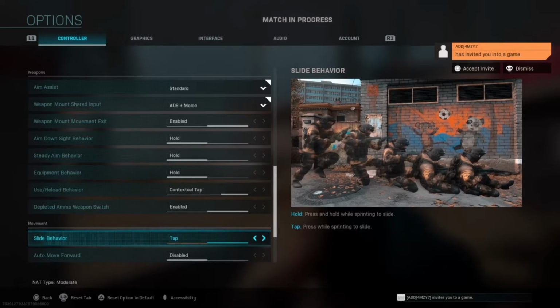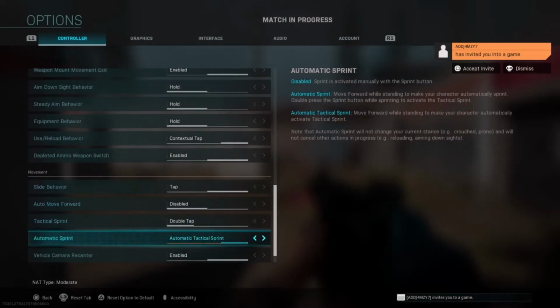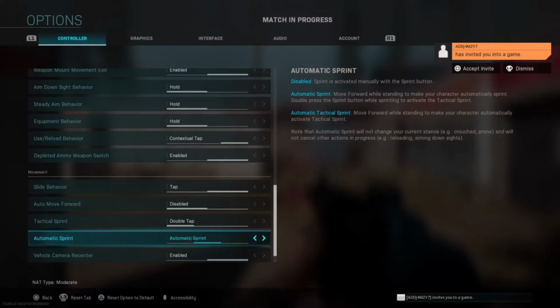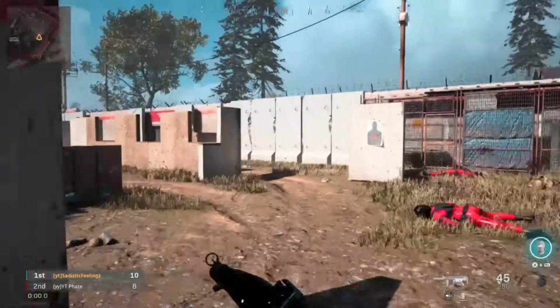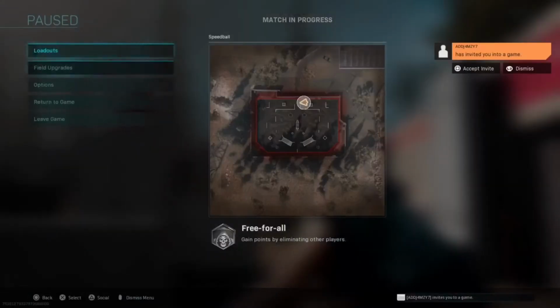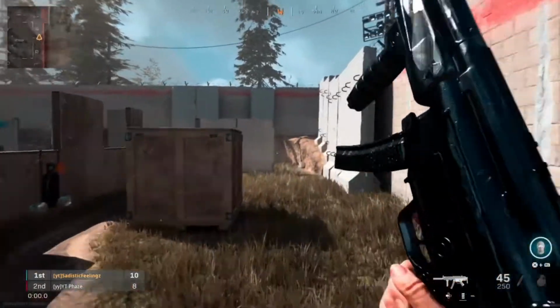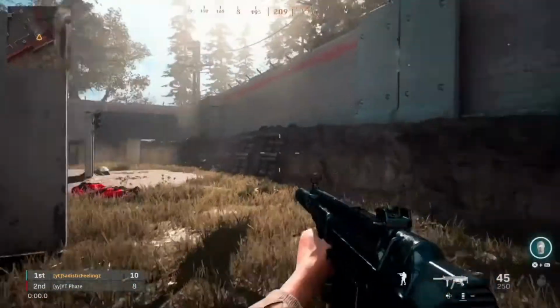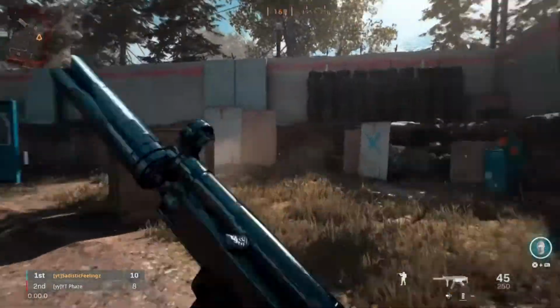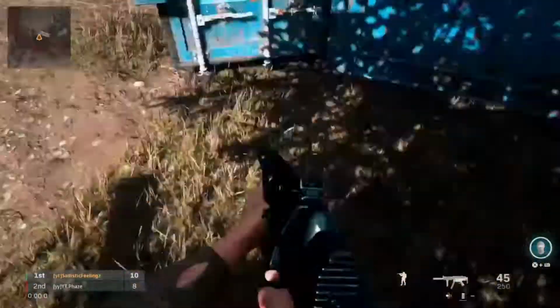And then the most important thing, please use tactical sprint. Because if you don't, you're not going to be running as fast as you can. If you have it on automatic sprint, you're just looking like this. And that's the slowest way you can sprint around the map. But if you have it on tactical sprint, you have the fastest mobility around the game. And that's why you should slide cancel, to reset your tac sprint.